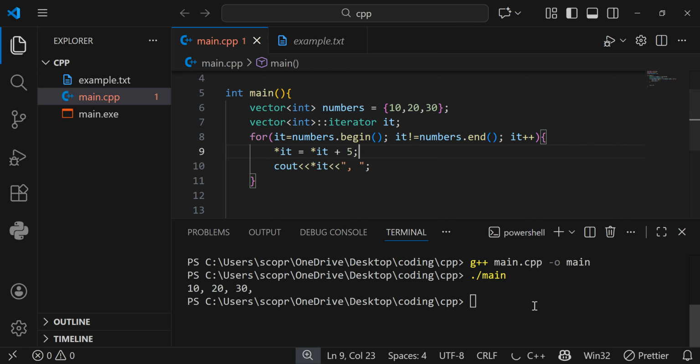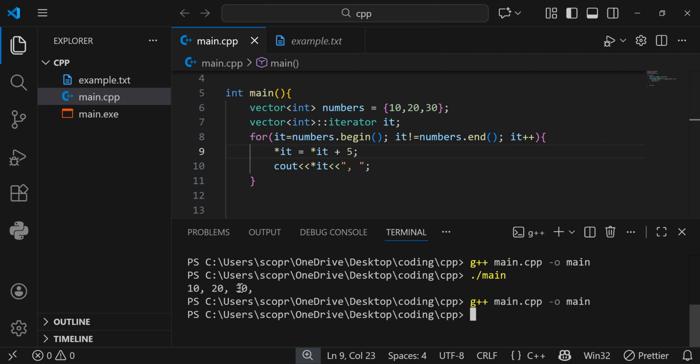So when we save and then compile, we are going to see that we have 15, 25, and 35. If we try to run, as you can see, we now have 15, 25, and 35 like that. Okay, and each element here is increased by 5, and the vector is modified directly.